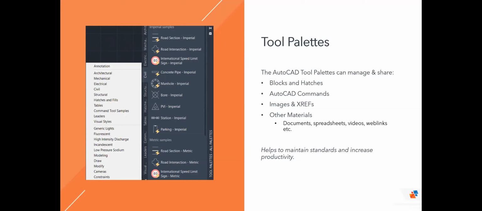You could create the palettes based on the discipline or different groups, different departments in your company. Each group may have their own set of standards or guidelines need to be followed. A different set of libraries for each group. So you could have multiple tool palettes collection within the organization and take advantage of this functionality.